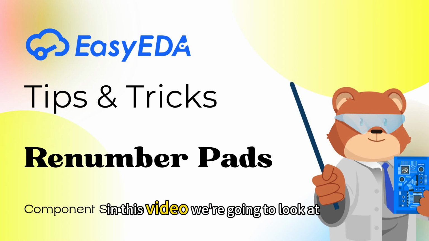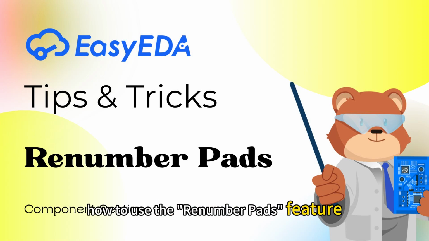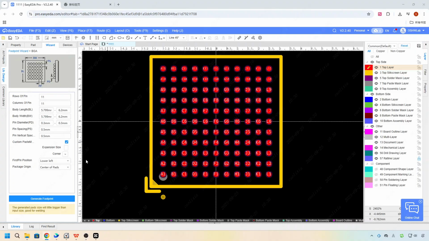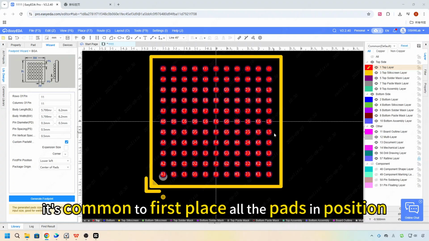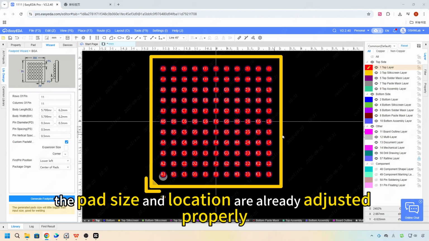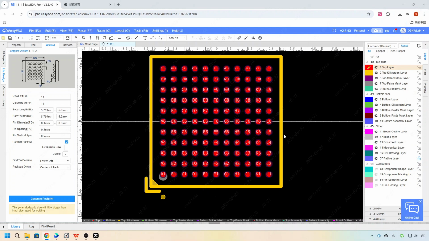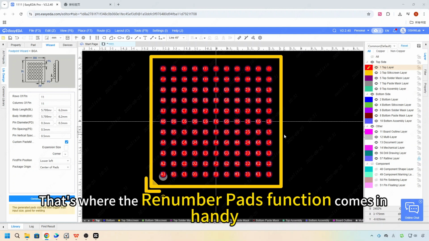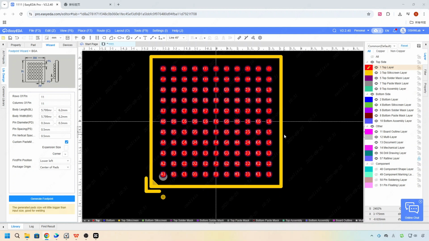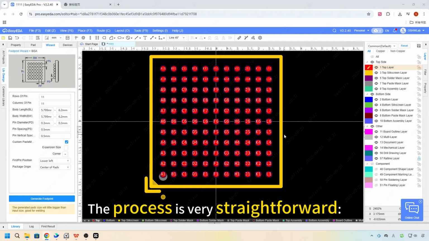Hi everyone, in this video we are going to look at how to use the Renumber path feature. When we are drawing a footprint, it's common to first place all the parts in position. Sometimes the part size and location are already adjusted properly, but the numbering hasn't been organized yet. That's where the Renumber path function comes in handy. The process is very straightforward.